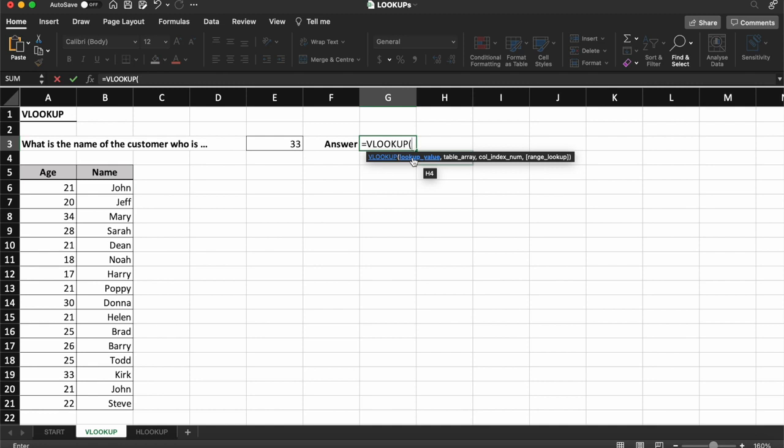In this case, it's 33. So I want to search this data over here for 33. So 33 here, that's my lookup value. That's what I'm looking for in my table of data. We add a comma. And then the next thing we need to add is the data range that we want to search. I want to search this set of data here. So I click on the top left, drag all the way to the bottom right, and then let go. So A6 to B21 is the data range that I want to search.